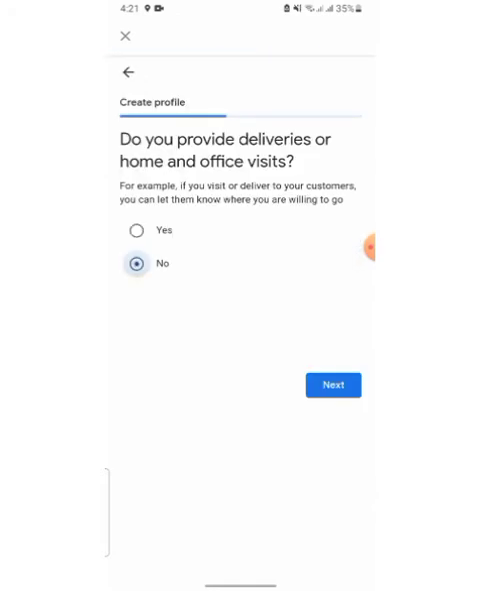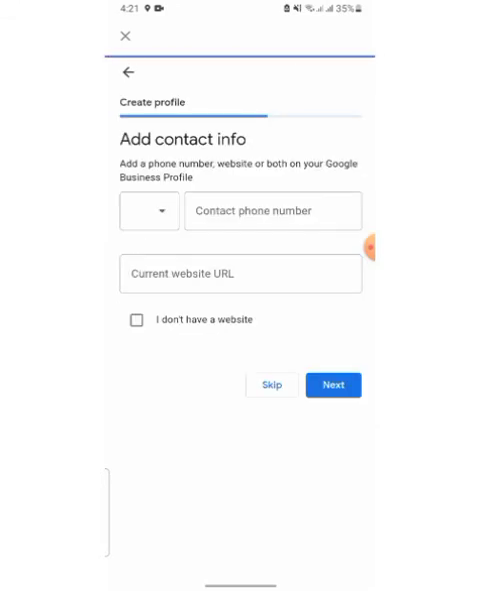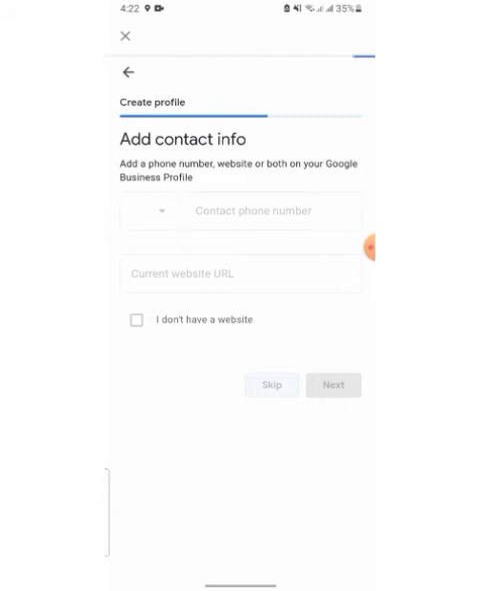So you fill these things, just fill it. You add your contact details. I will skip that one.